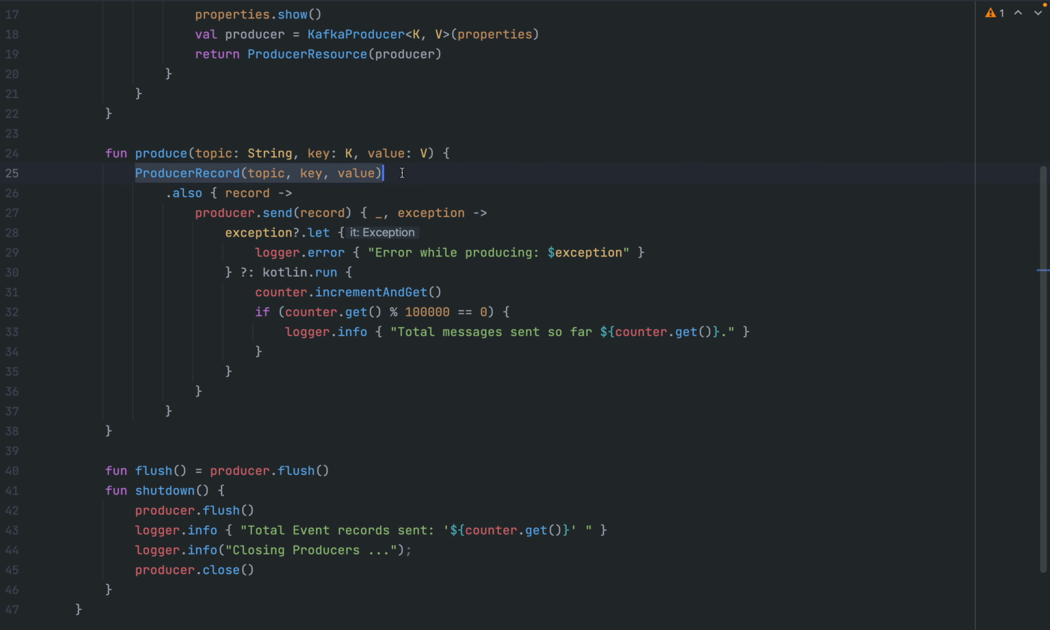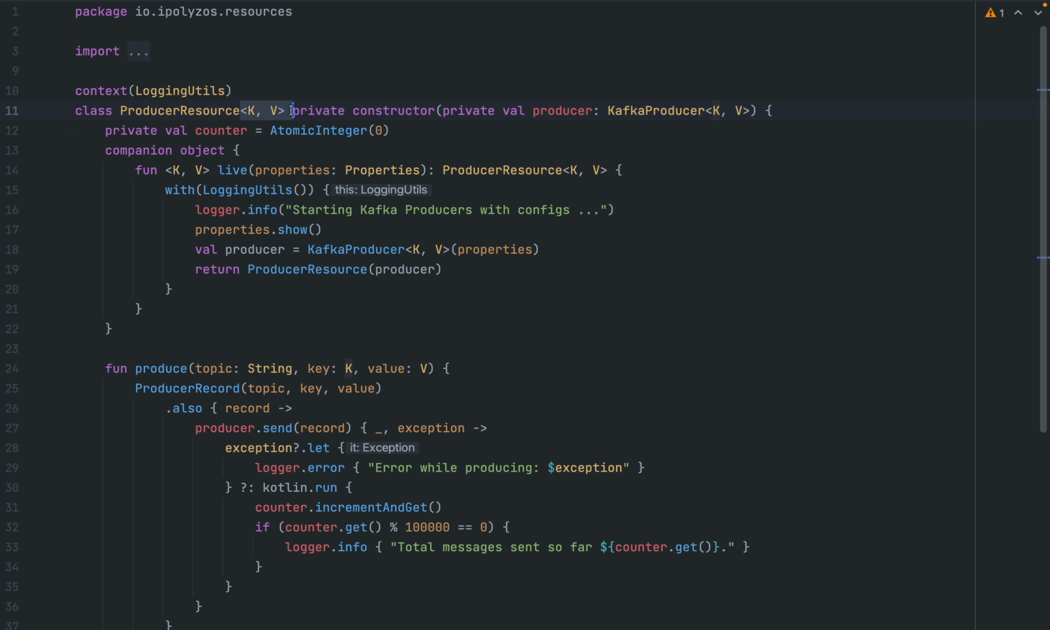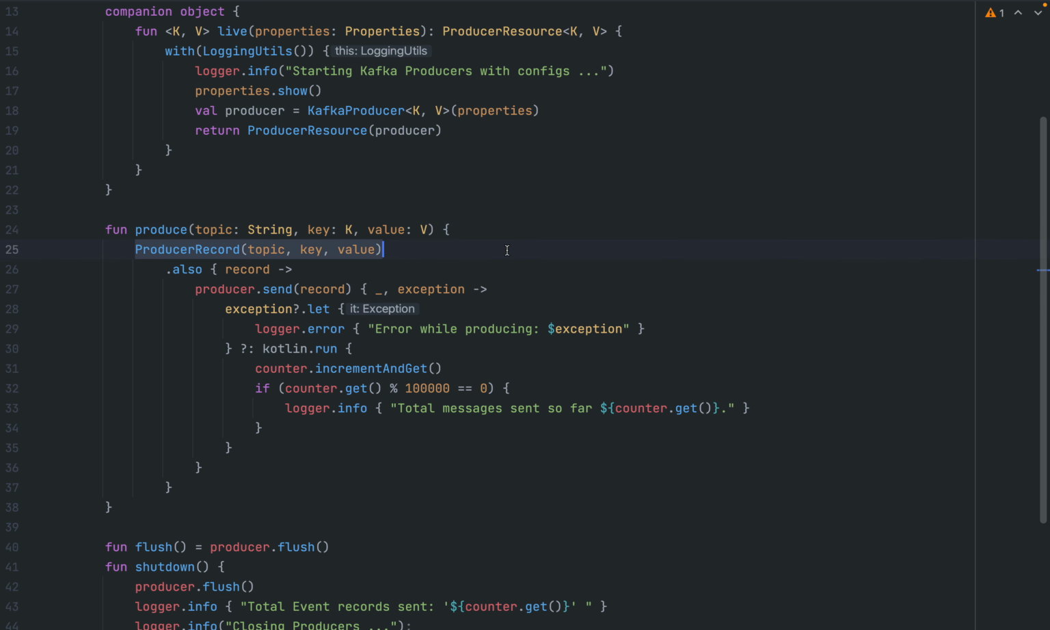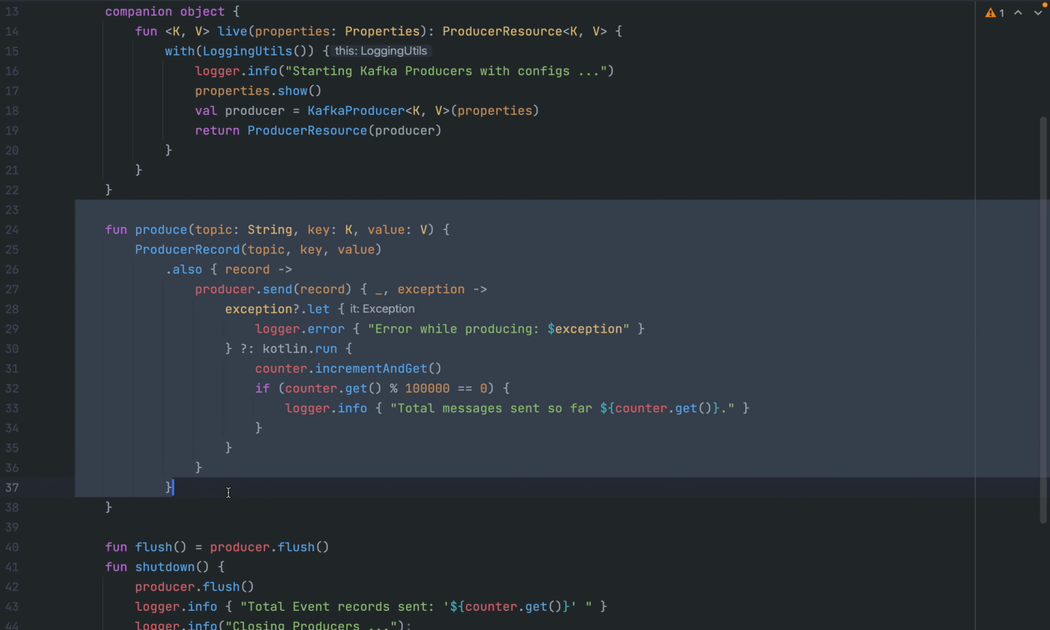So we have a producer record which has the topic that we're going to create, the key and the value. These were made generic with K and V. So these are the type arguments to producer resource. This is nothing special for us. We have the key and value set in the events themselves. So we're going to create a producer record on these ones, performing a side effect. And on the side effect, we're going to send this producer record to Kafka and log the exception if it's not null. Otherwise, we're going to increment some counts and log every 100,000 elements. So this is the kind of code that is going to get run for every element.